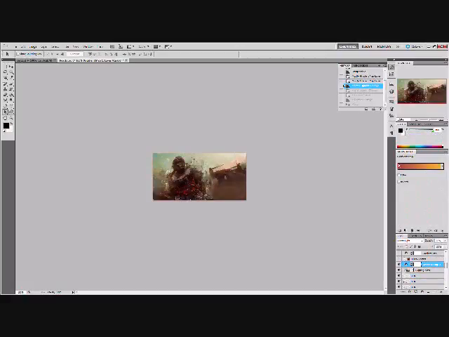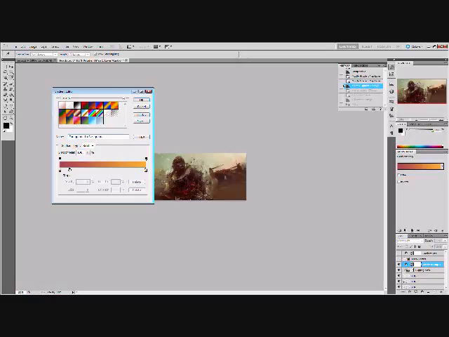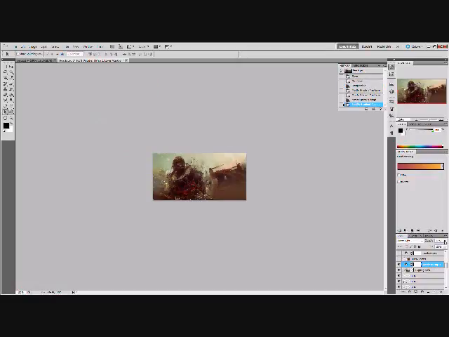Gradient map, it's like a peachy red. I don't know how to describe that color. Can anyone describe this color right here? Mahogany? I don't know. I really don't. But it's that color to yellow. And I set it to linear light at 17 opacity.